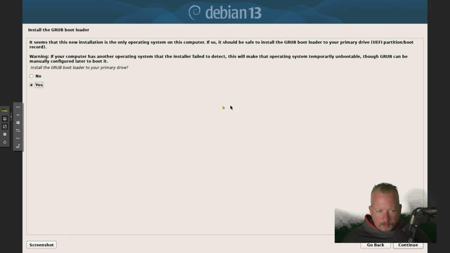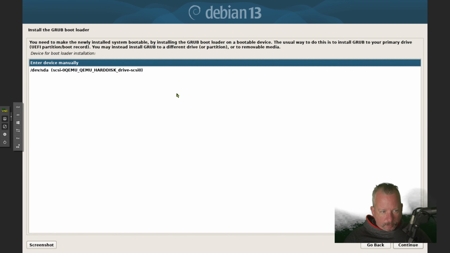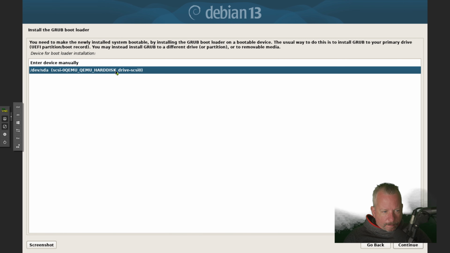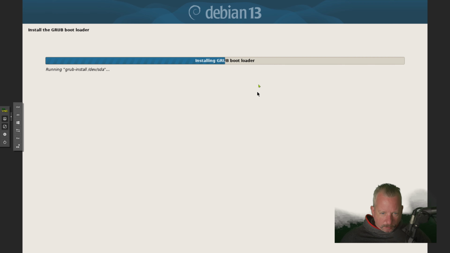Include Ansible 2.19. All right, it seems that this new installation is the only operating system on this computer. If so, it should be safe to install GRUB to your primary boot drive. Do you want to install it on your primary drive? Yes, because it's the only operating system. I mean, it's a virtualization thing. So we're going to use that. I think that might be where I screwed up before. So, finishing the installation.